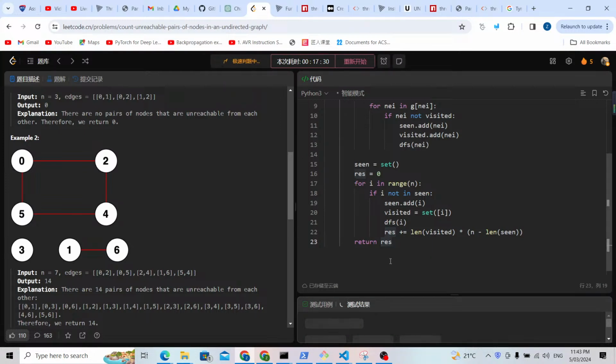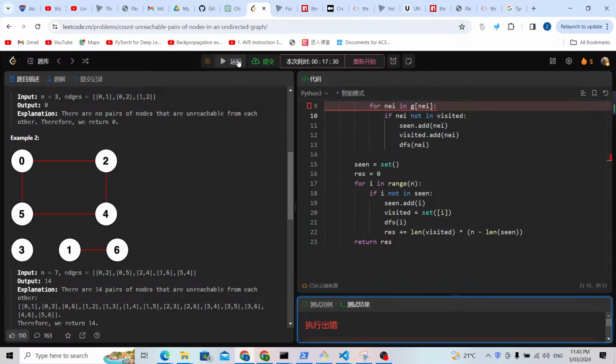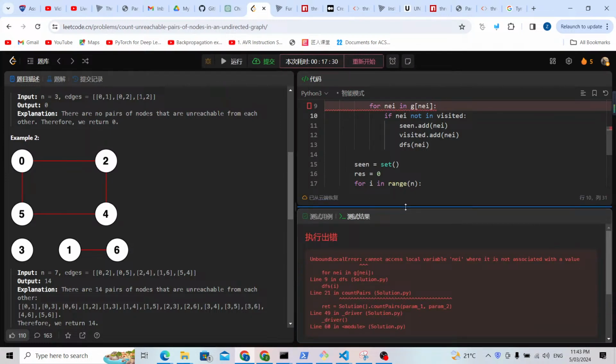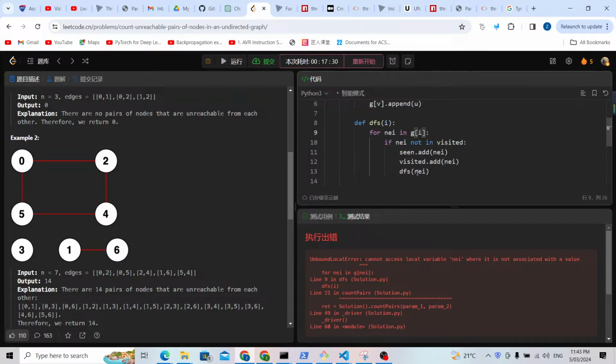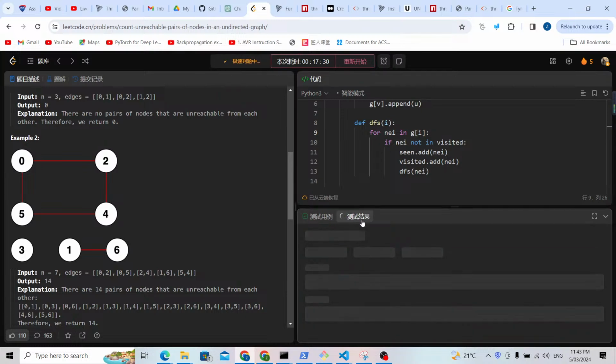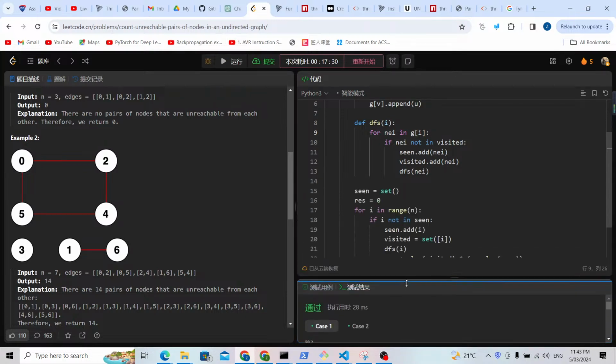Now let me run it to check. If neighbor should not be in visited. Let me try again. For neighbor in g[i], I did something wrong. i is the node. Now as you can see, it works.